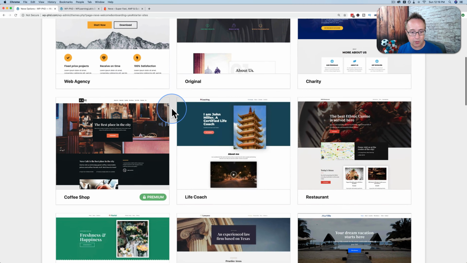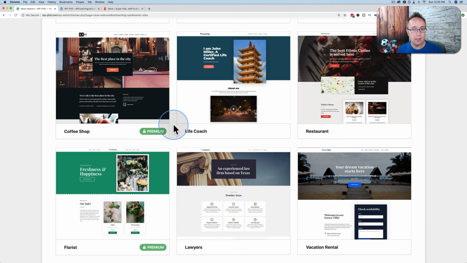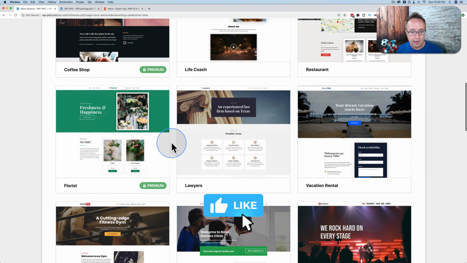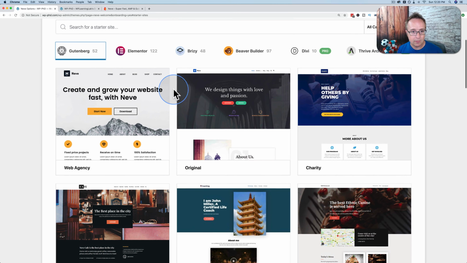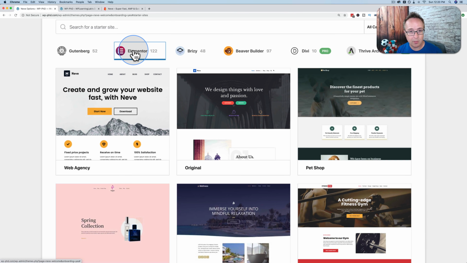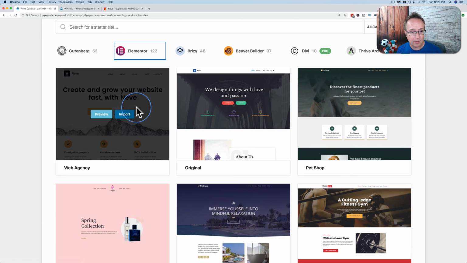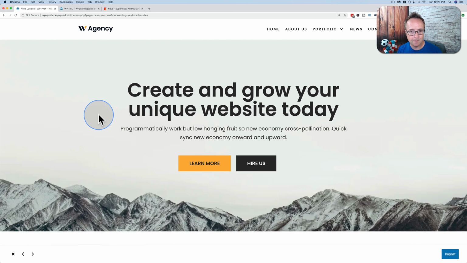If we scroll down, we'll see a little premium button with a lock. These are unlocked when you have Neve Pro. We'll talk about that a little later on, because first we're doing the free theme. And I'm going to install for Elementor, because that's a pretty popular page builder right now. I'm going to install this web agency template. First, I'll click preview so we can see how it looks.